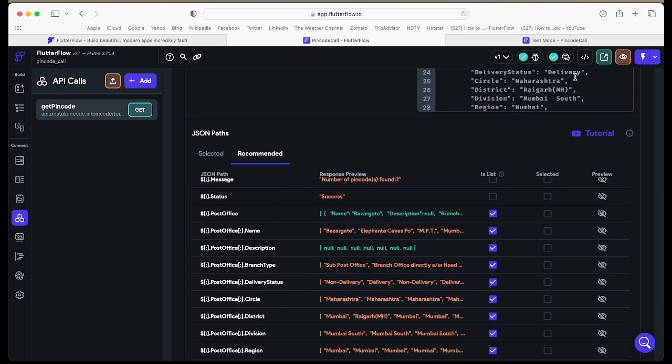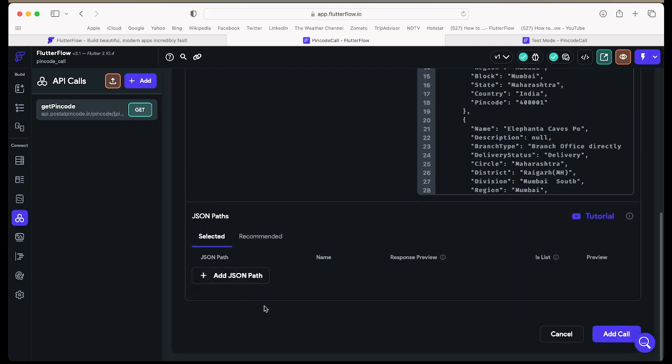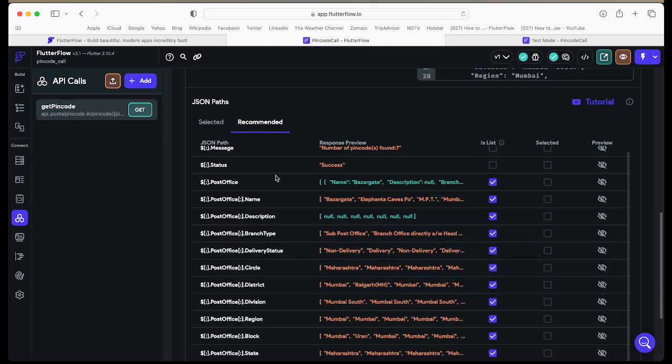Now these are coming from the headers here. JSON is a key value pair, so whatever the keys are, the keys will be available here in JSON path. These are recommended. Selected will show all that we have selected. So let us come here to recommended. I would need this one, so let me select this. I would need name and I want to show the district.